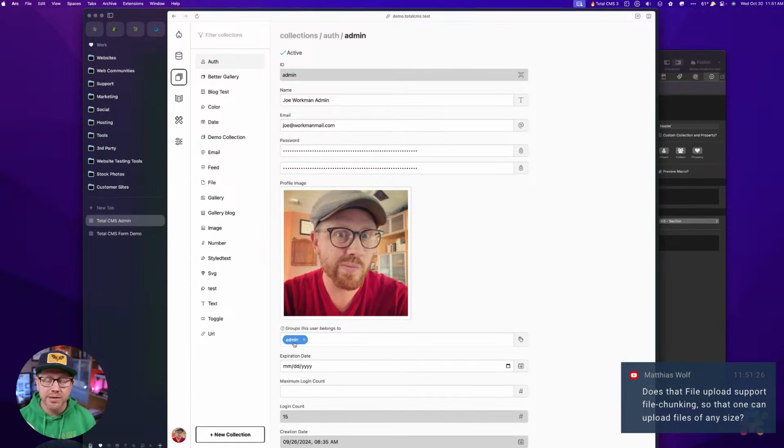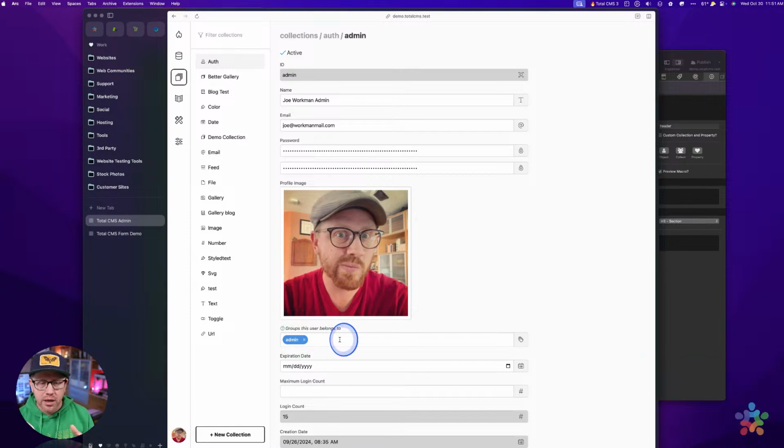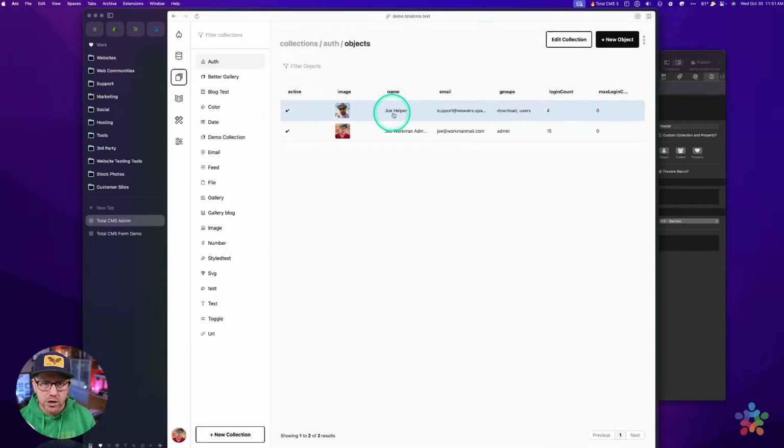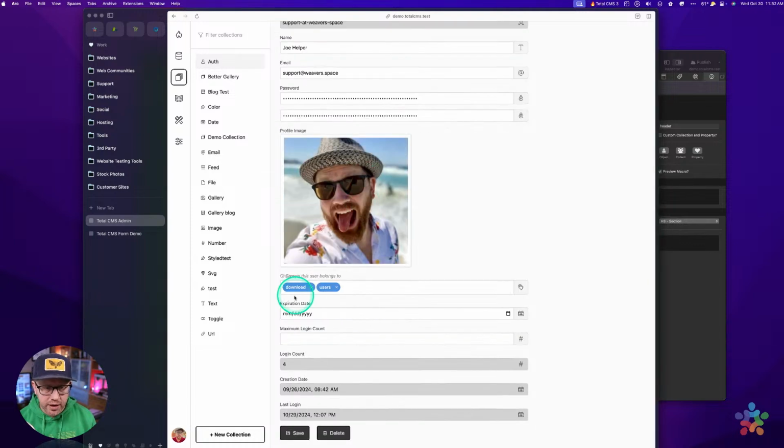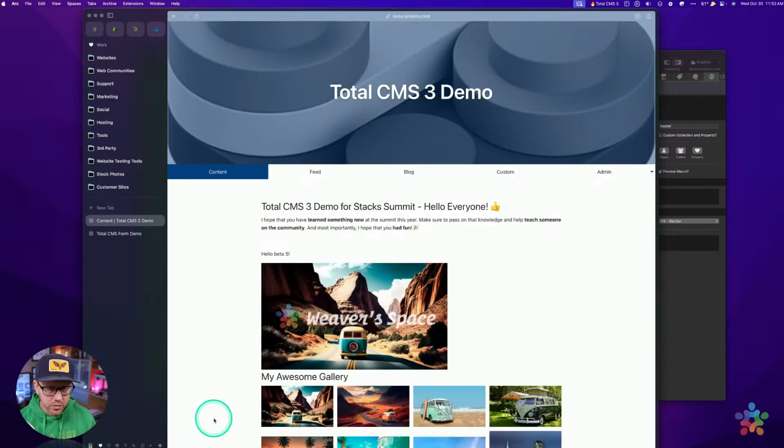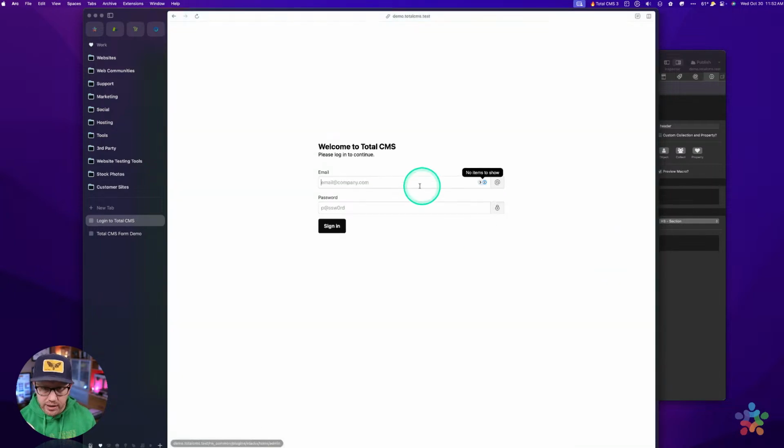Okay. So that means they have access to every file, no matter whether or not, like for example, I don't need to add download to this group because I'm an admin. I get access regardless. Okay, just to let you know that. But if we go back here, let's go to Joe Helper. So here's the Joe Helper account. And if you see here, he's a part of the users and the download group. Okay. So I'm going to log out of my admin account. All right. I'm going to go ahead and I'm going to log back in. We're going to log into support.